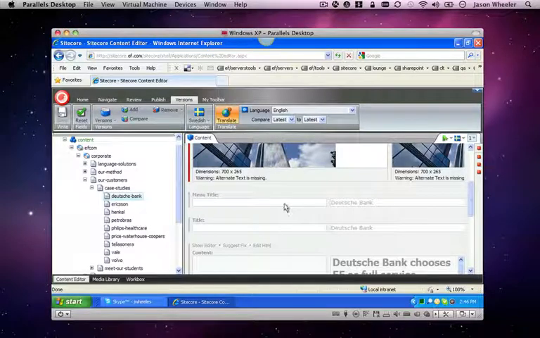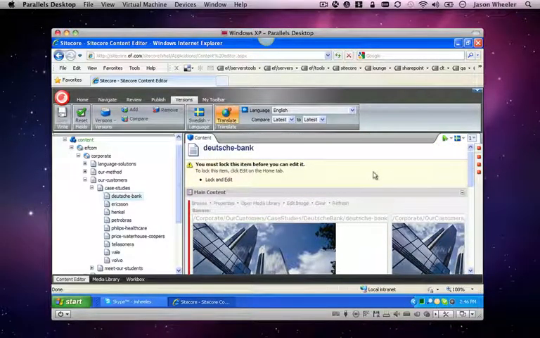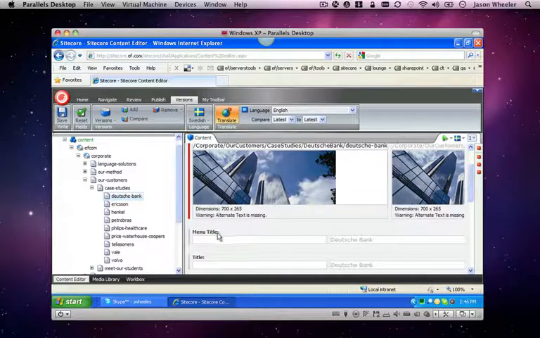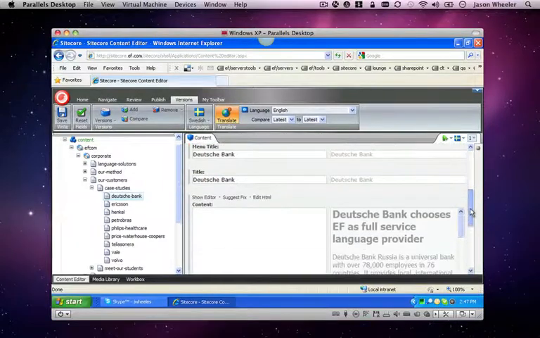If we were to go ahead and make this translation, we first need to check out this item by the Lock and Edit link here. So you go ahead and click that. That will actually check out the item and make the fields available for translation. So for the menu title, we'll just copy this directly here: Deutsche Bank. And same for the actual page title itself.